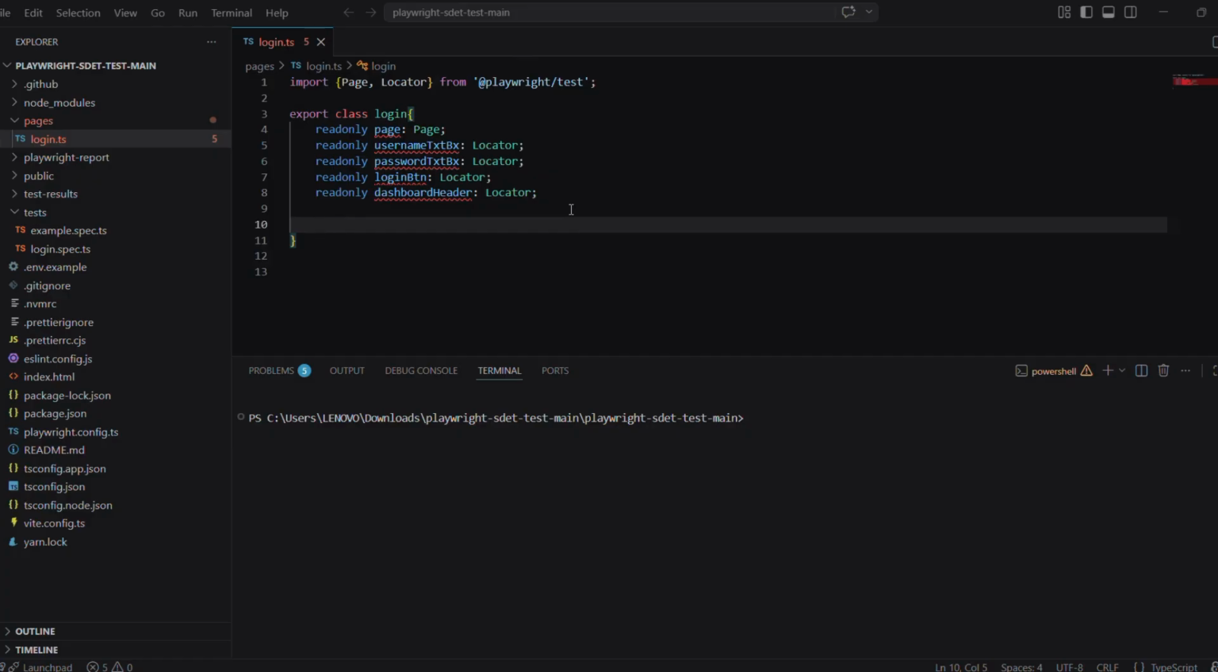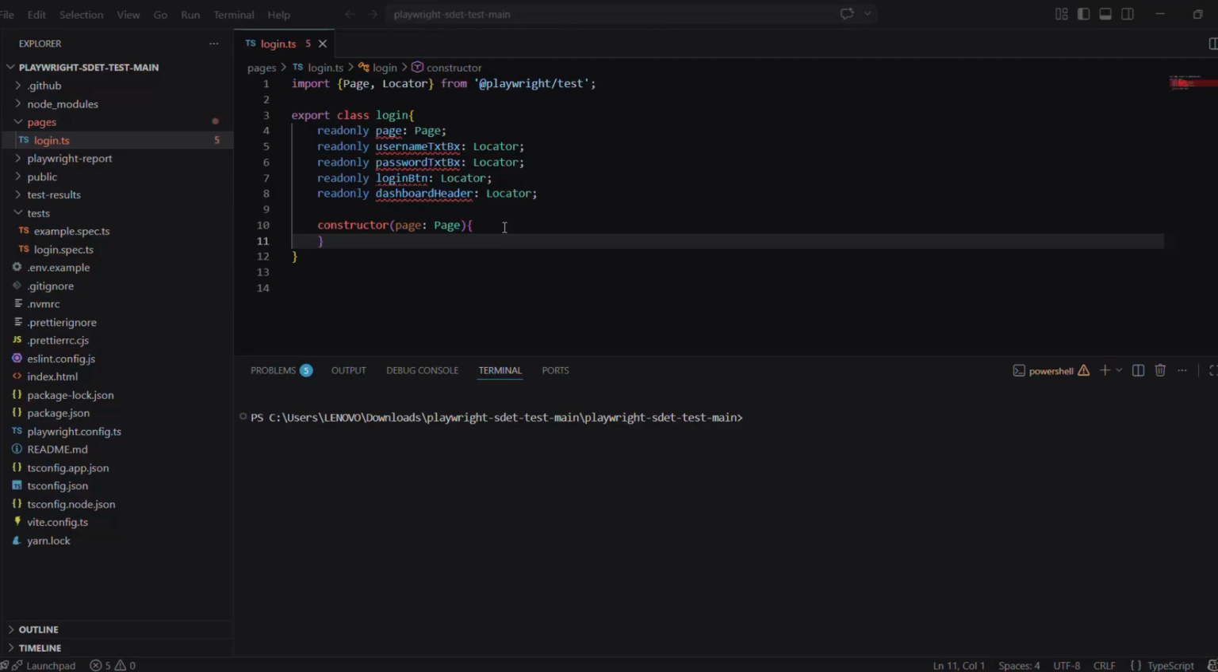Now let's move to the next step, initializing all these variables using a constructor. So I'll write a constructor and pass page as a parameter. Now inside this constructor, first thing I'll initialize the page. So this.page = page. Whatever page we pass from the test will be assigned here.